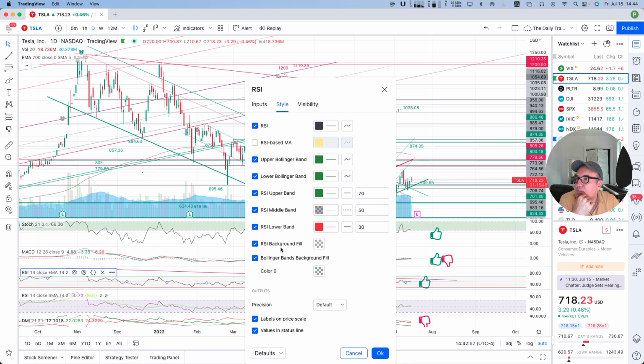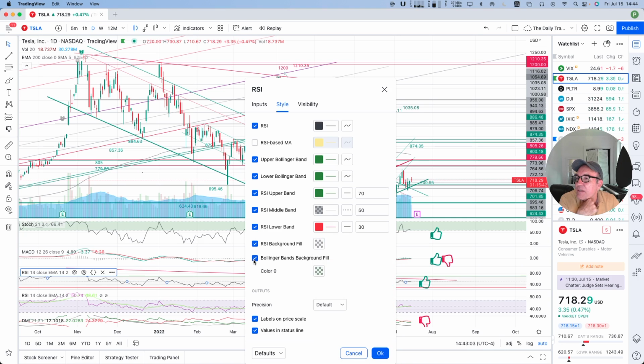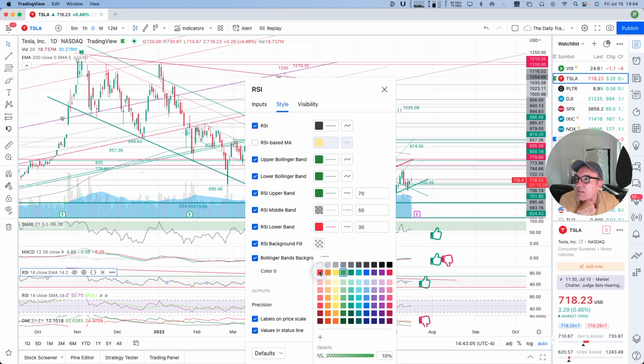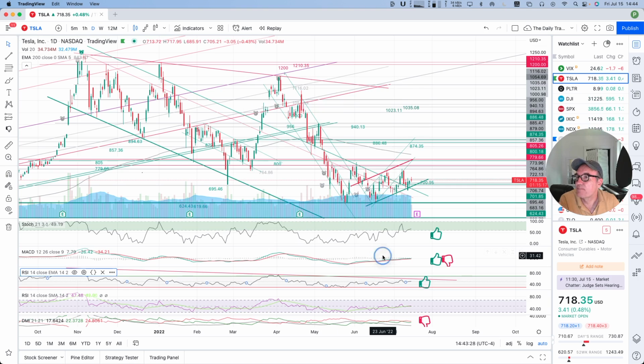RSI background fill, this is just a line right here. Bollinger Band's background fill, what is this? That's in green. I'm going to use the same green, but I don't have any Bollinger Bands here, so I'm not sure what this is. Output precision default, labels on price scale, values in status line. So again, you can pause if I go a little bit too fast, and visibility everywhere.